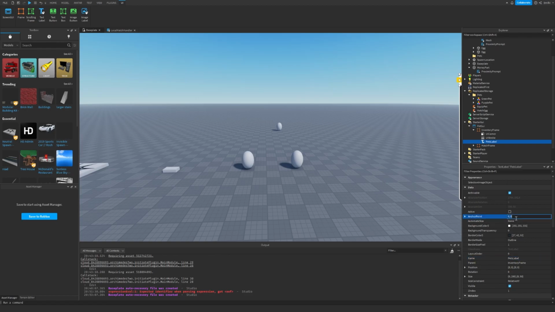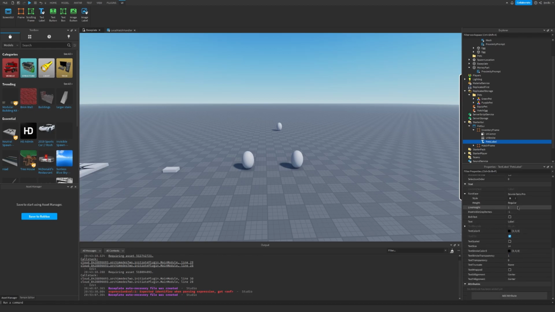Let's set the anchor point to 0.50. The position to 0.5, minus 0.15, and the size to 0.8, 0.15. We can set the background transparency to 1, the text to pets. Let's turn text scale to true, of course, and let's set the font to Oswald and the weight to light.